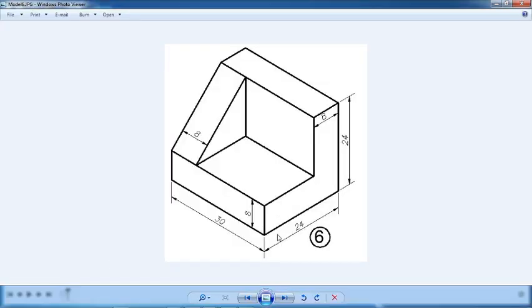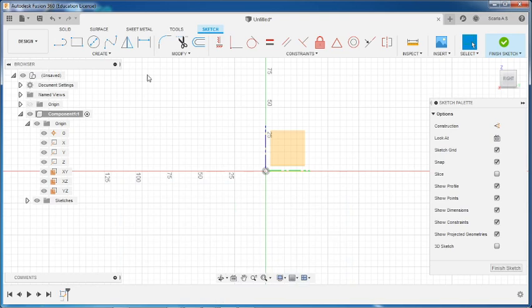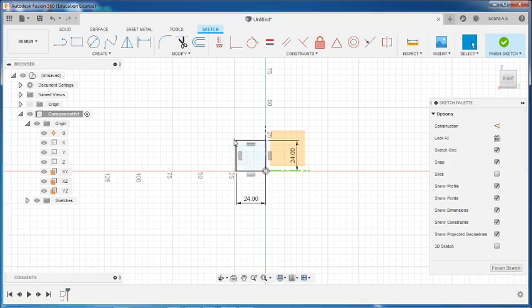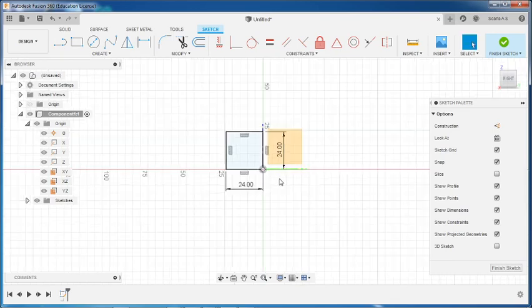First, in this particular exercise I'm going to create a 2-point rectangle, make lines and trim the unwanted portions, right? So select this rectangle, click the origin point and give the value as 24, press tab key and give the value as 24. So you can see that it is fully constrained now.